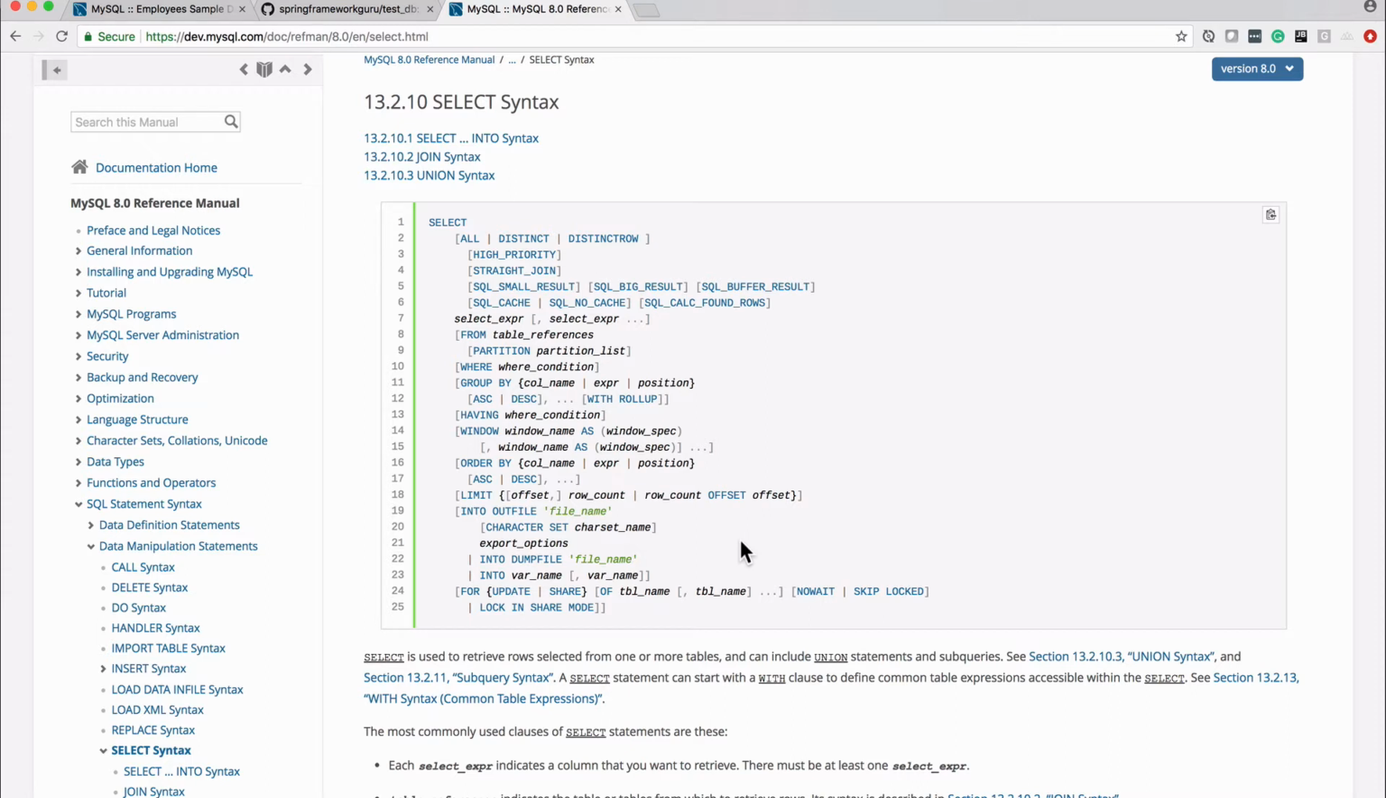And there's a lot that you can do with it as far as how you get data out of the database. And I've got the select syntax from the MySQL reference manual up, and you might be a little intimidated right now saying, wow, this is really crazy. There's a lot of stuff going on. And to be honest, there is a lot going on with the select statement, but we are going to take it step by step and break that down. And by the end of this course, you are going to be very, very comfortable with the select statement.